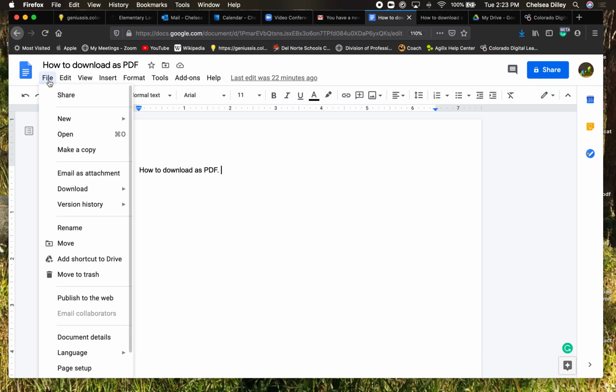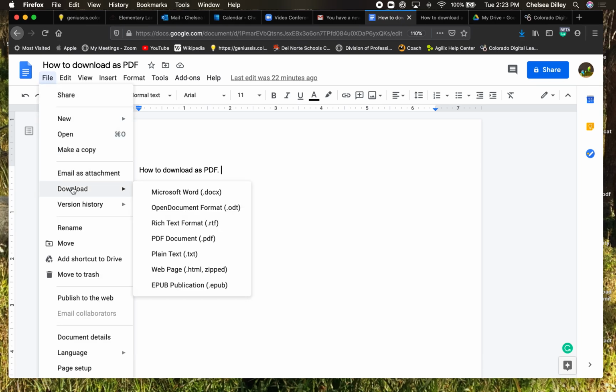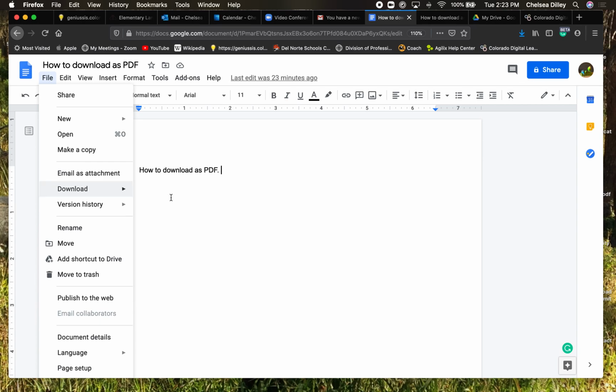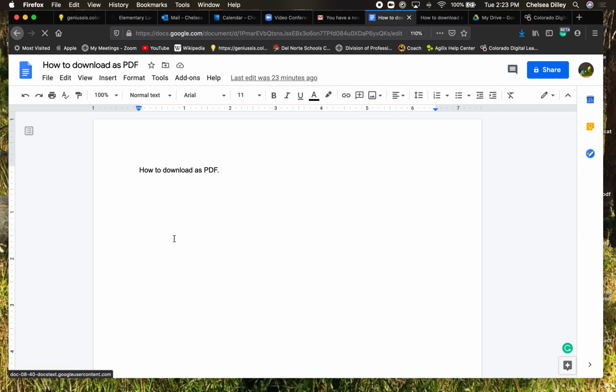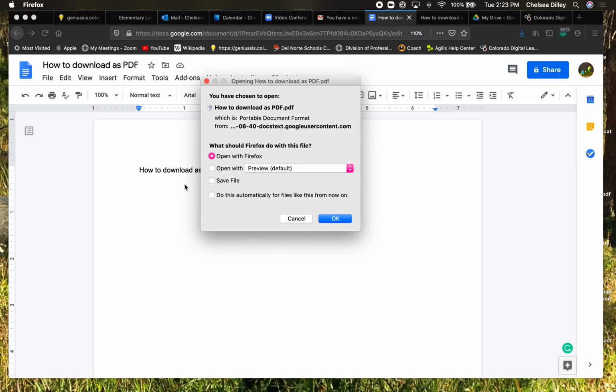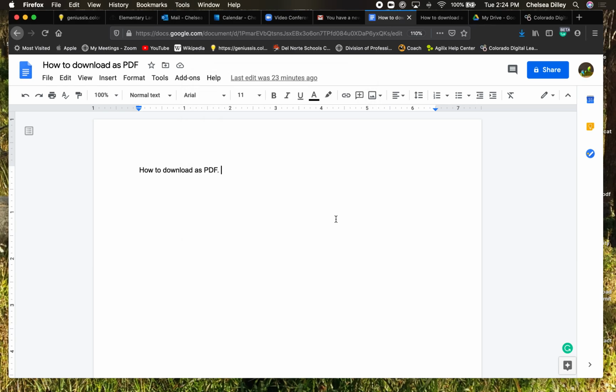Then you will come up to File, come down to Download, come over to PDF document, then your system, depending on the device that you work on, will prompt you what you want to do with that PDF. You can save the file, so you will save it and go OK. Now that document has been saved to your downloads.